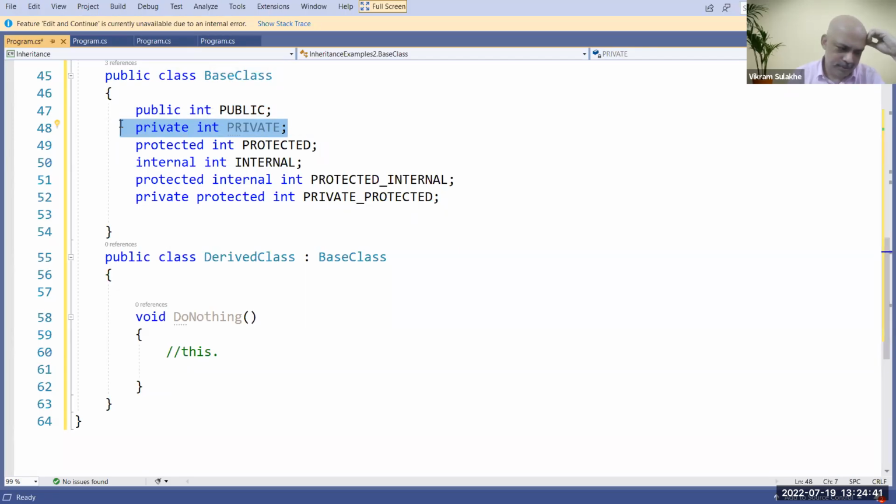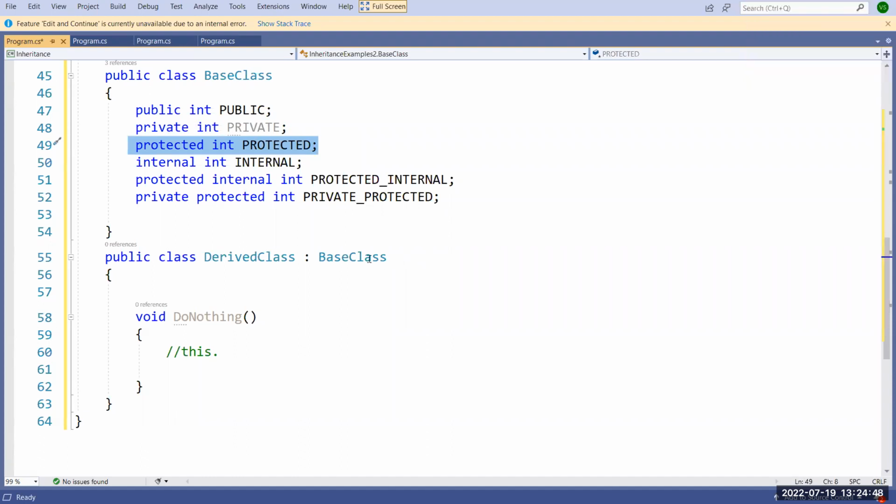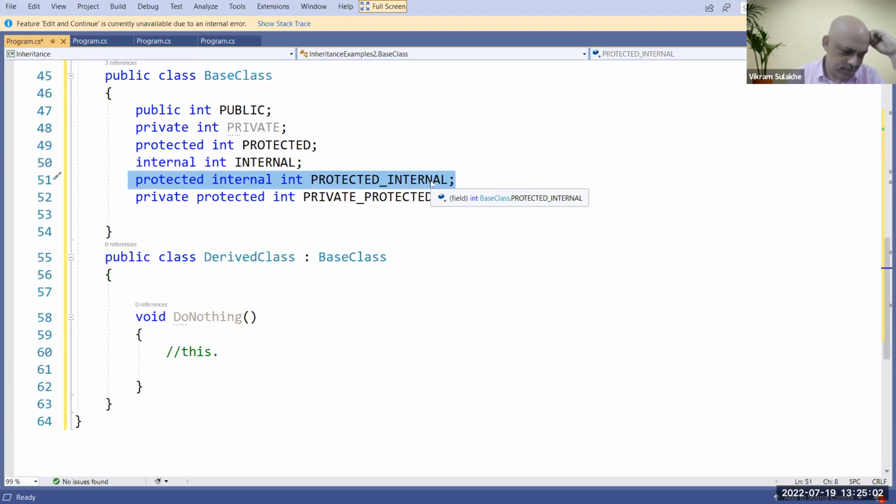Private? No, sir. Protected? Only no. Yes, sir. Why? Derived class. Internal? Yes, sir. Why? Same assembly. Protected internal? Yes, sir. Why? Internal, derived class, same assembly. Either of the options. Both options are true, so through either the protected part or the internal part, or through both parts, it is true.